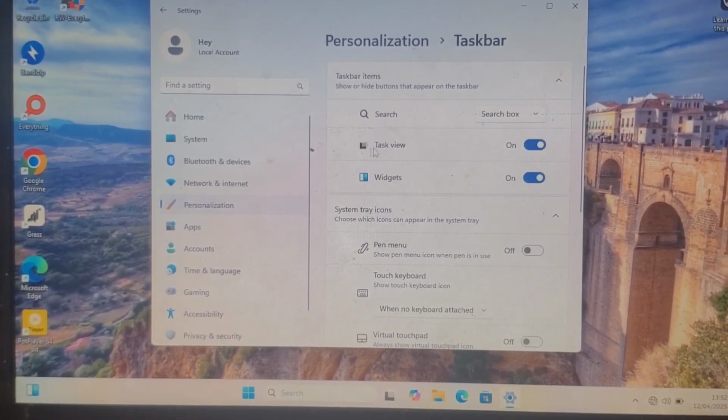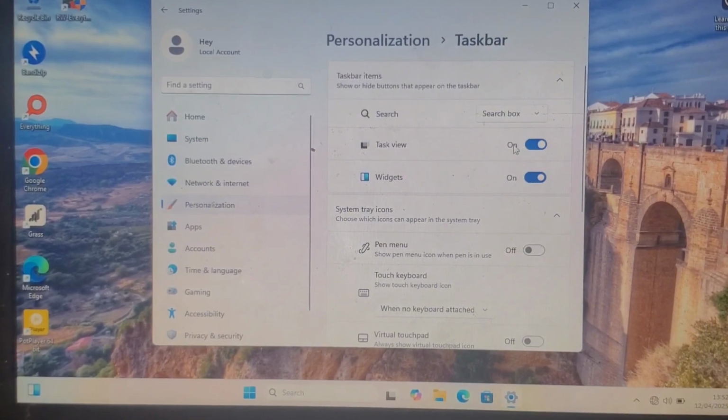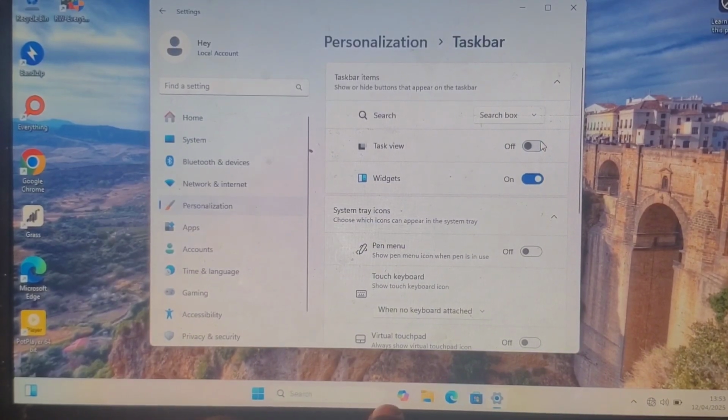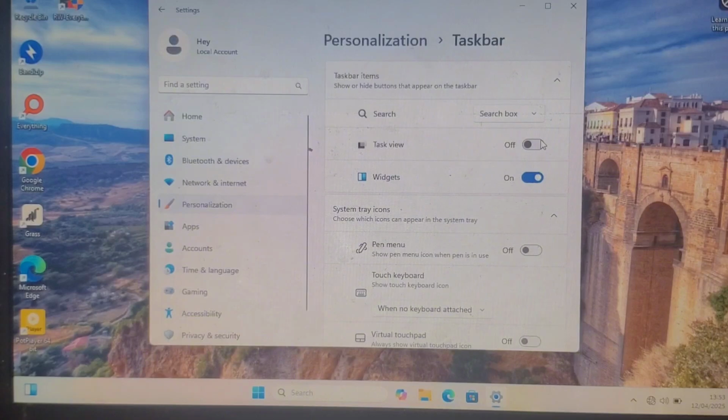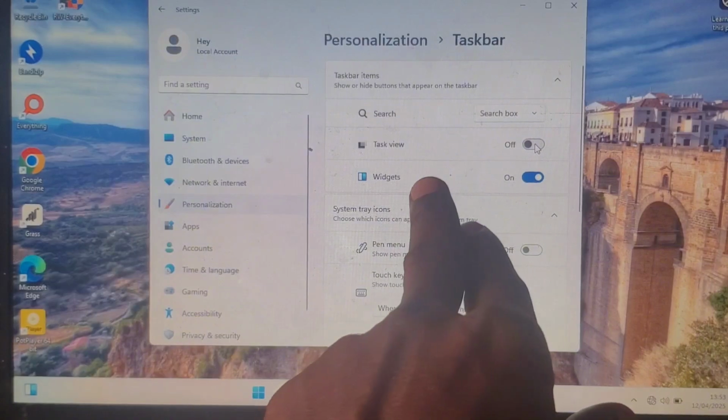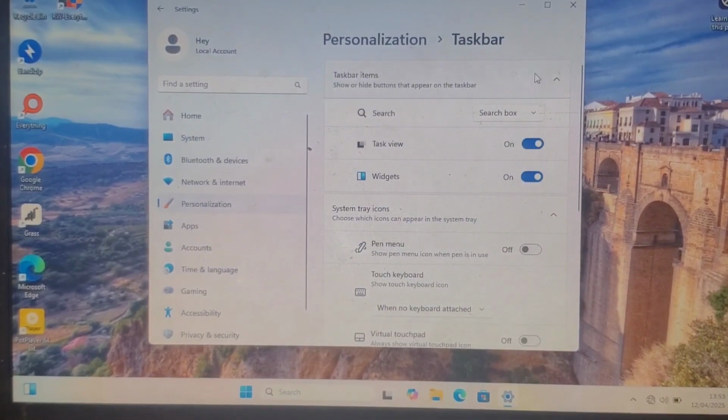And this is it here, task view. It is on. So if I turn it off, watch this as I turn it off. You see that it will disappear. It's gone. Yeah, it's gone. So if yours is off, you can turn it on. It will be back. And that is it.